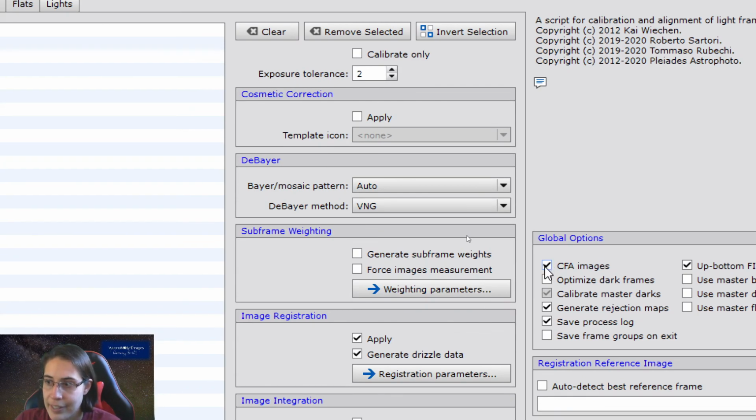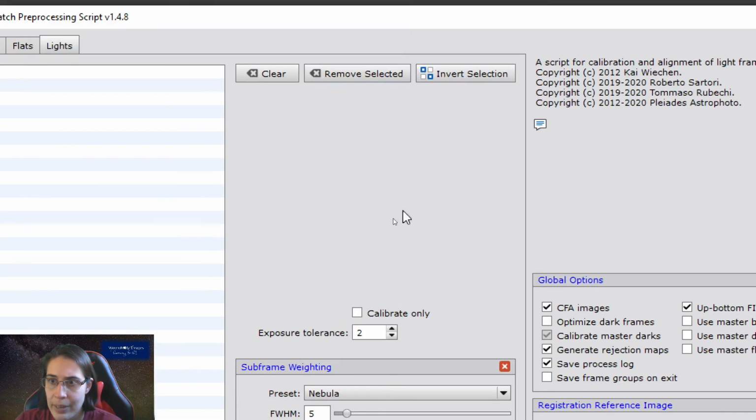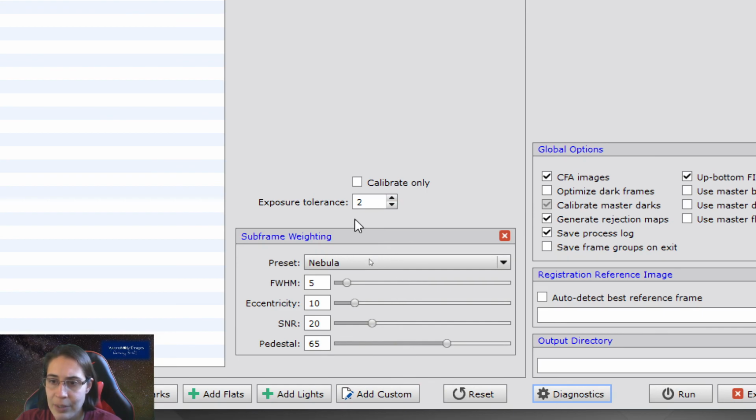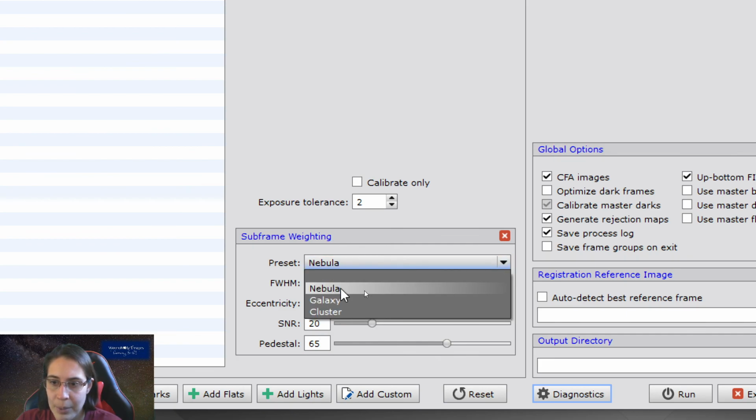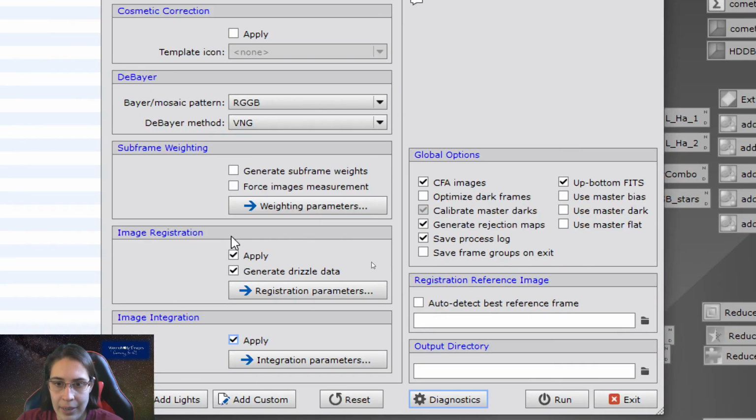Yeah, so I select CFA images because these are color images, one-shot color, and I select my Bayer pattern. You don't have to set the weighting parameters because it has some presets here. I can't put in that algorithm that I had, but it has a couple of presets here. Cool. So you can just use the presets.